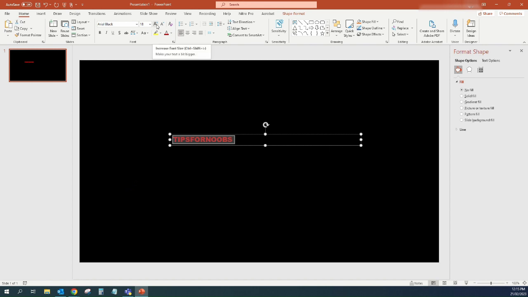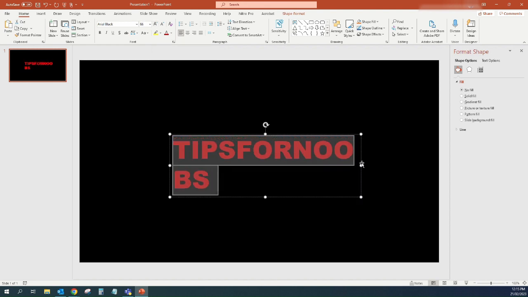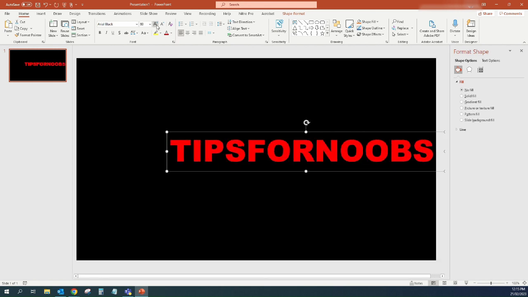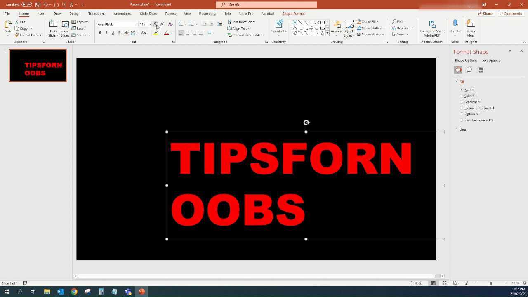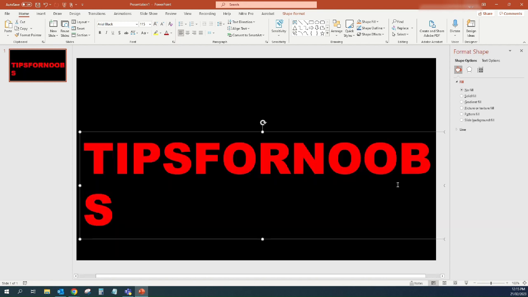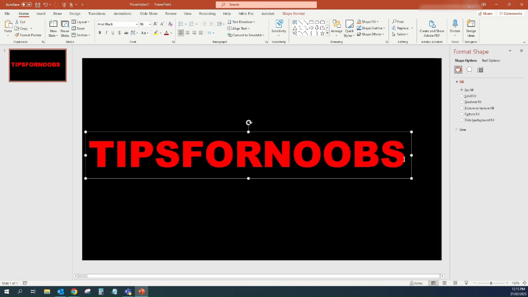And then up here, I'm going to click on this button, which is going to increase the font size. So I'm just going to keep clicking that until it becomes the size that I want the text to be. Make it a bit bigger. A little bit smaller, there we go. And then I'm just going to put this in the middle of the page.